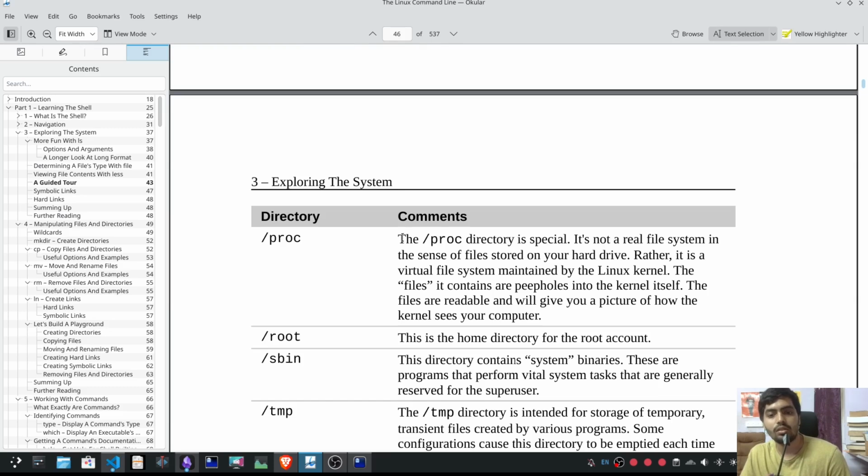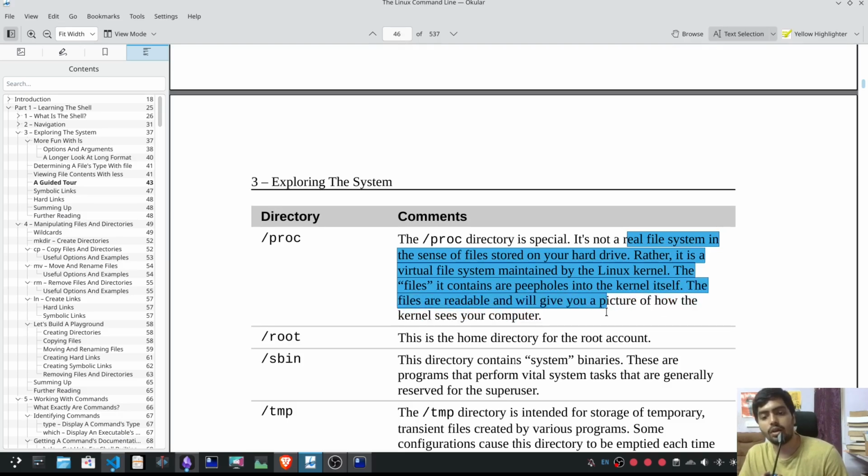Proc. The proc directory is special. It is not a real file system in the sense of files stored on your hard drive. Rather, it is a virtual file system maintained by the Linux kernel. The files it contains are peepholes into the kernel itself. The files are readable and will give you a picture of how the kernel sees the computer.